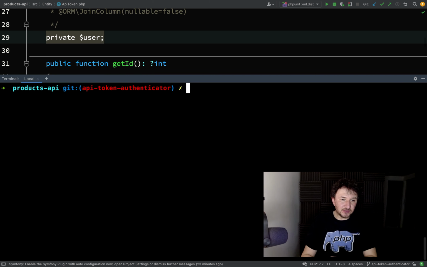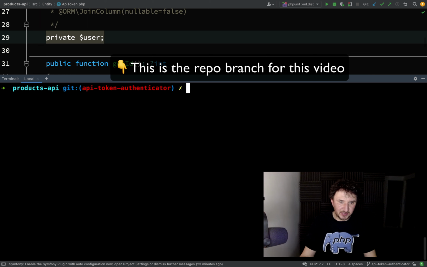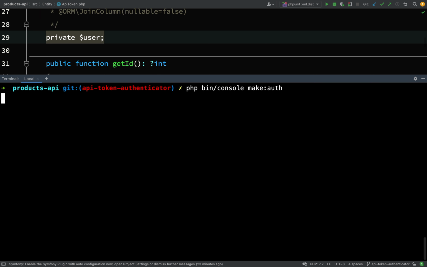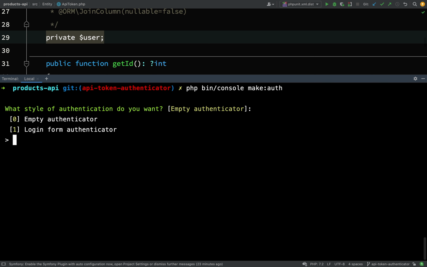And so the way that we do this is we're going to use the maker command like we did for making the API token. And the command is this, so php bin/console, and this time it is make:auth, and so we hit enter. Okay, what style of authentication do you want? It will ask you, so we'll go with empty authenticator, which is the default.